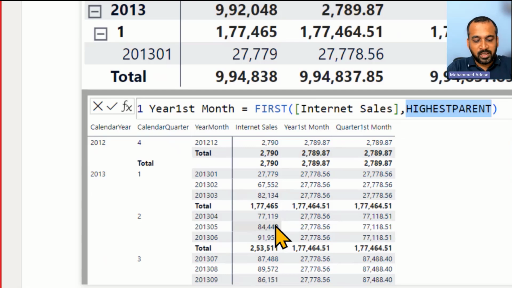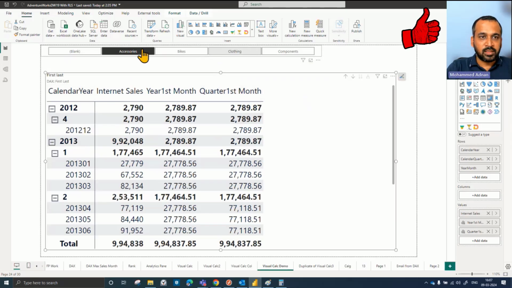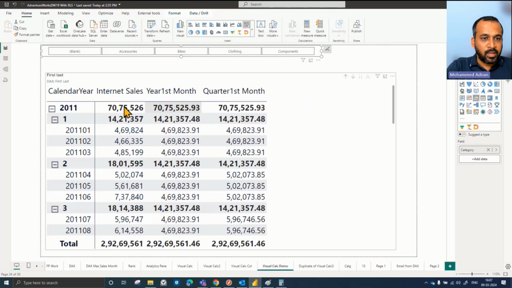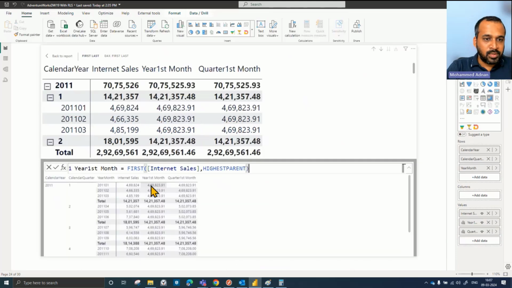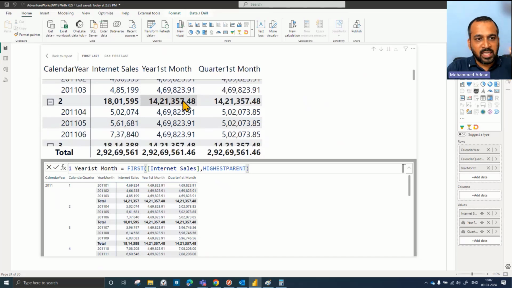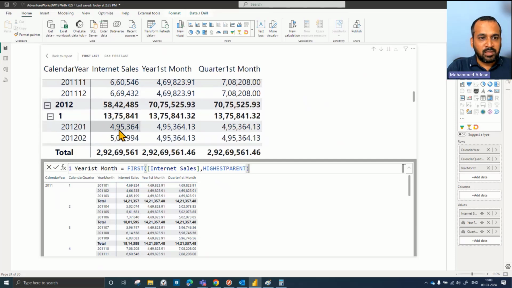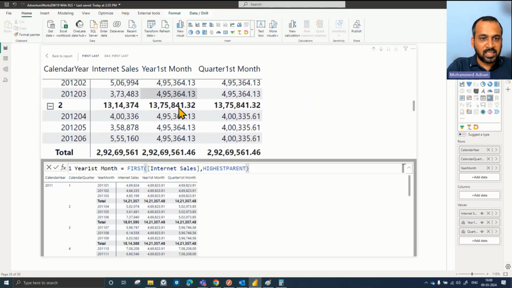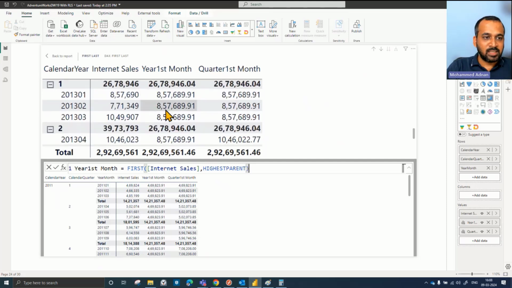So let's remove any filters if applied. Let's go back to the report and remove these filters. Now, it will be easier to look at the formula. Here is the first one, which is highest parent. In 2011, January shows 469,824 and it is carried forward to every quarter. If we move to 2012, this January we have 495 and it changes the value, repeating the same for every year, because at the moment the highest parent is the year. So every year it resets the value here.